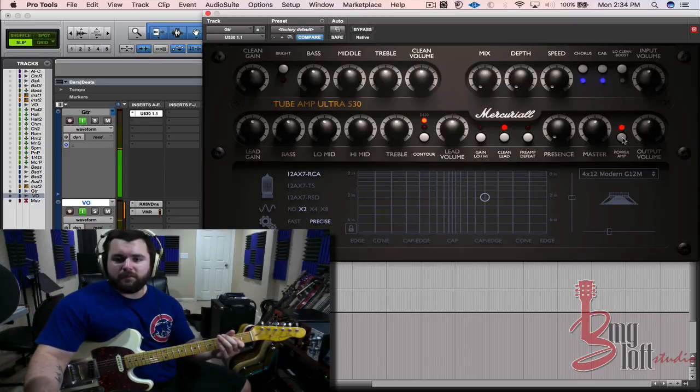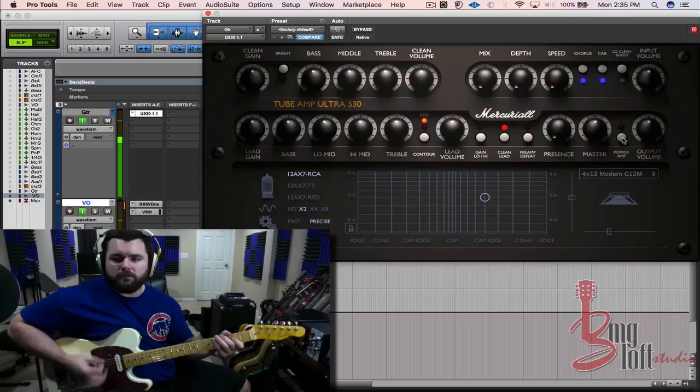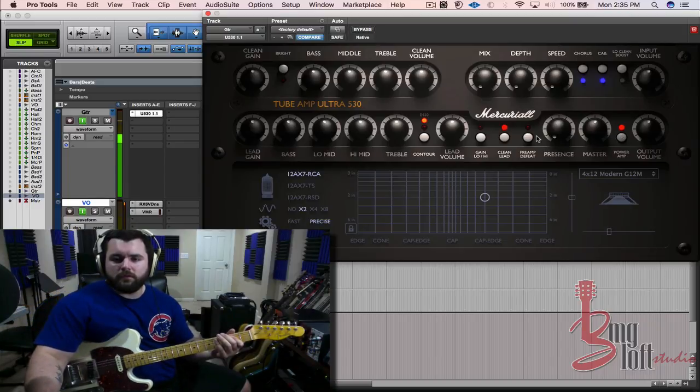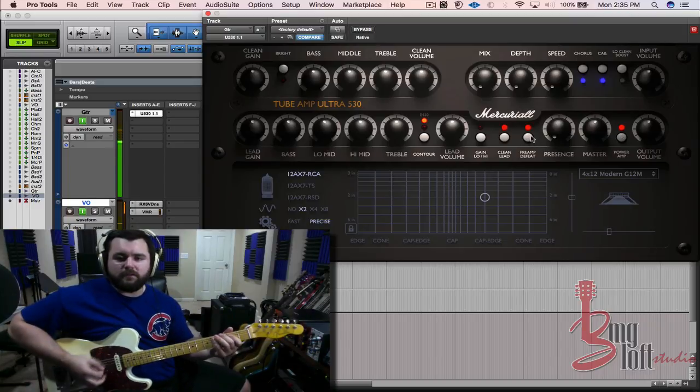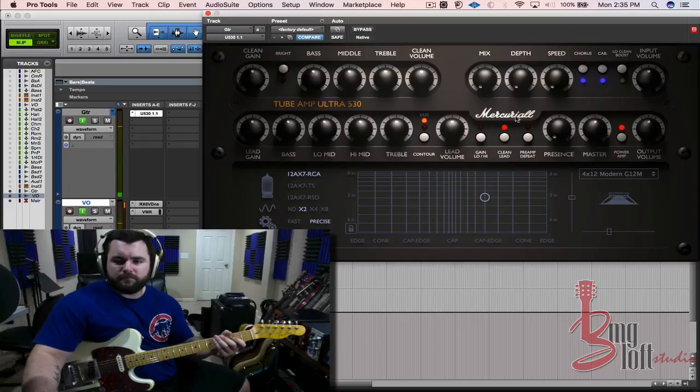Bypass the power amp. Preamp defeat. Take the cabinet off.